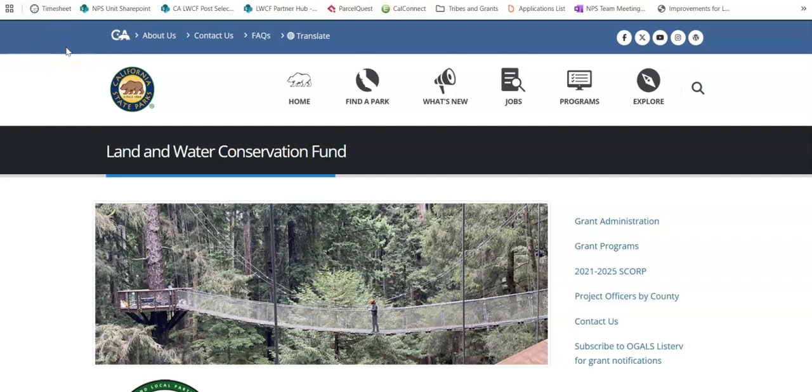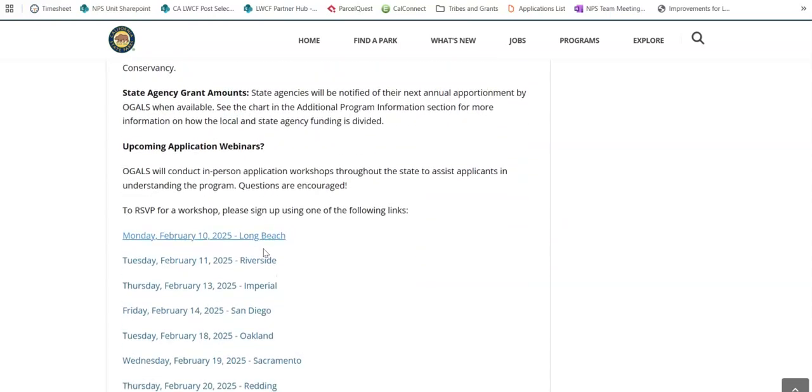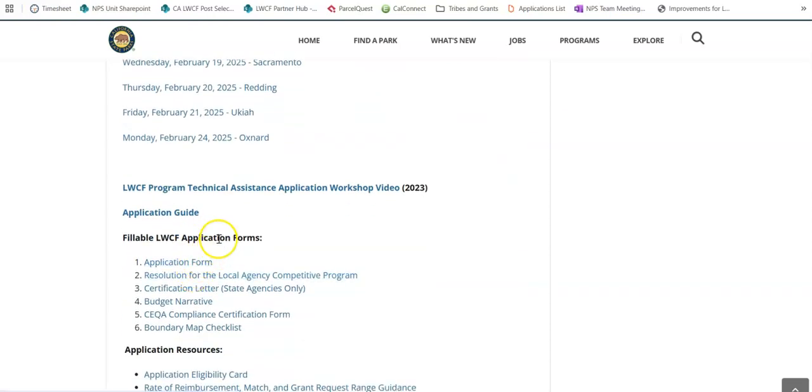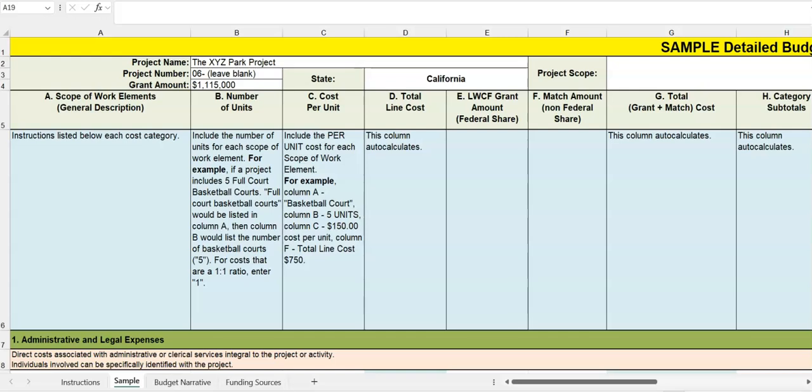We'll be going over how to fill out the budget narrative template. This template can be found on our LWCF and ORLP web pages, so you'll need to download the template off of our site in order to use it. You'll go to Land and Water Conservation Fund, you'll go to Application Process, and then you'll scroll down a little bit to the Fillable Application Forms Budget Narrative. You'll click that and it'll automatically download. Be sure to save it to your local computer or somewhere where you can access it, and we'll take a look at that now. So here's the Excel template when you have it downloaded and open.